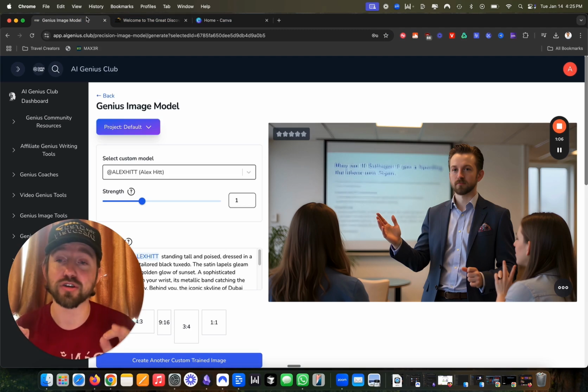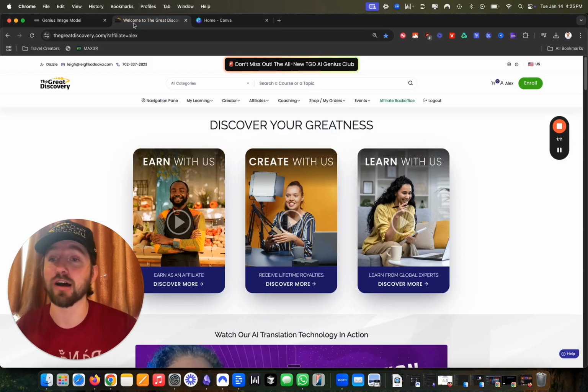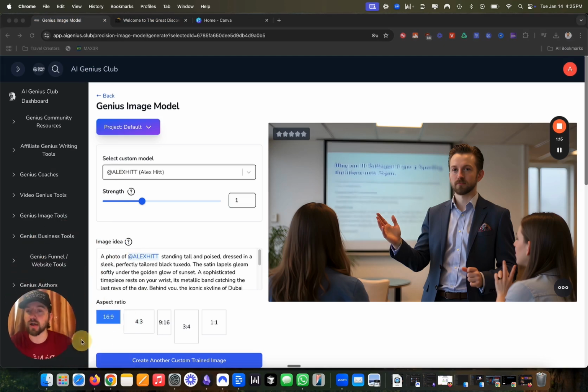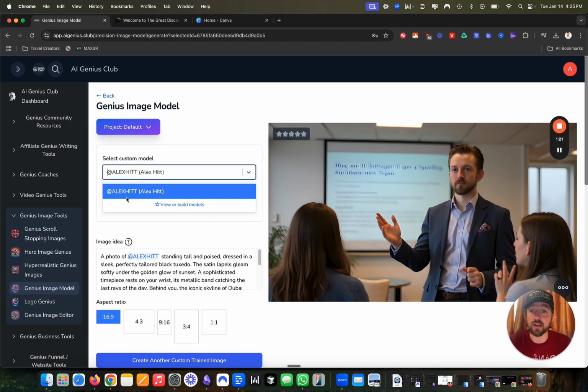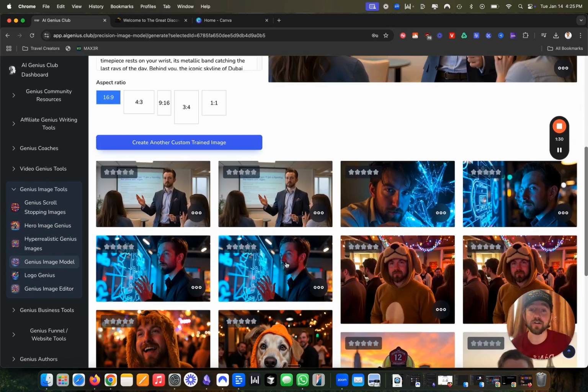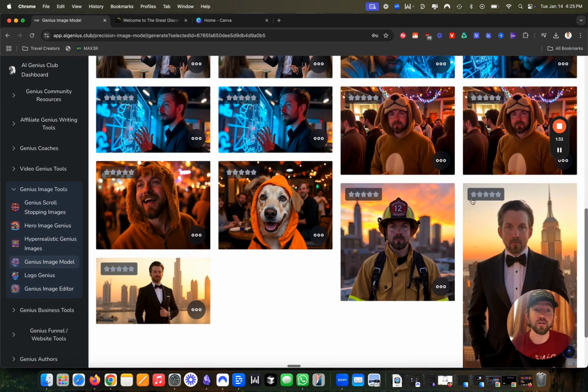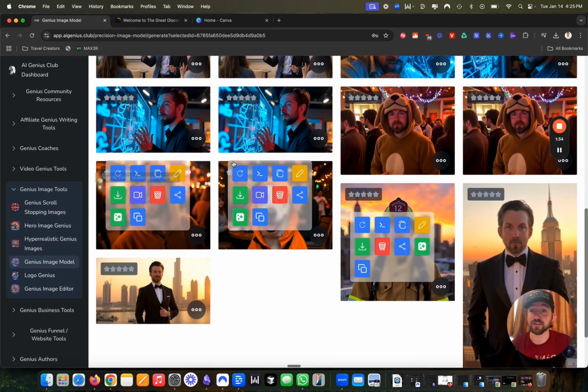But what I'm first going to show you is how to generate the image in the AI Genius Club, which, like I said, is a part of the Great Discovery. I'll put the links below if you want to follow along as we're going through. So I'm using an app in the AI Genius Club called the AI Genius Image Model. I've trained one of these models, and I have this model selected, which is trained on my face. So I uploaded some images of myself, and I trained an AI model, and now this AI model can create all these different images that look just like me.